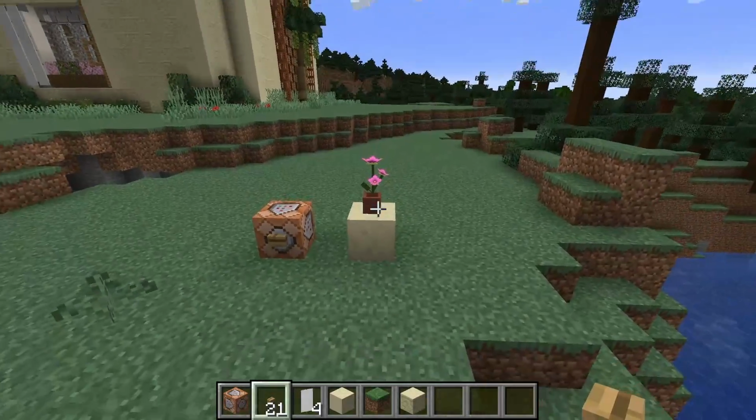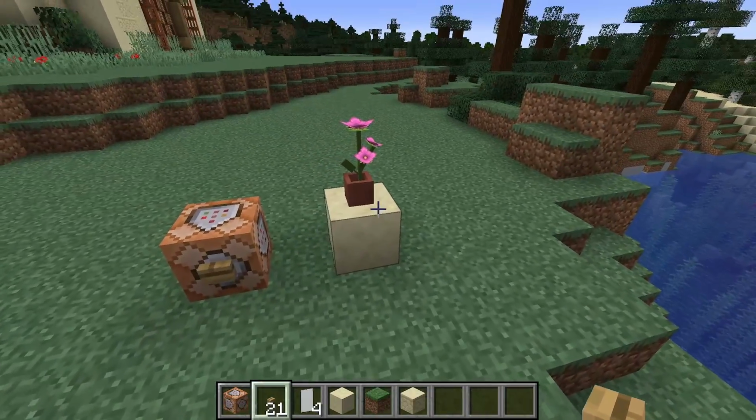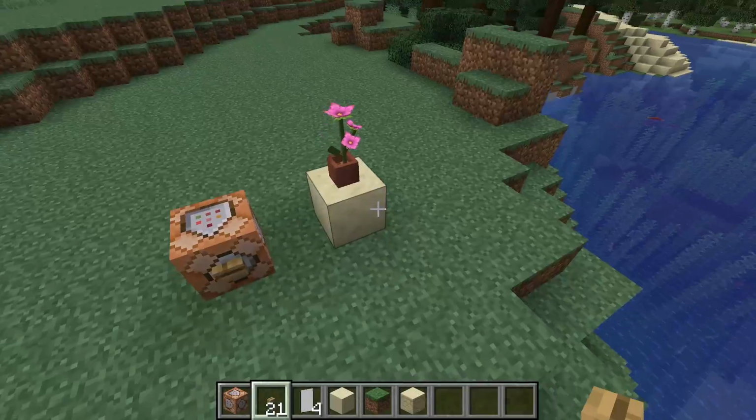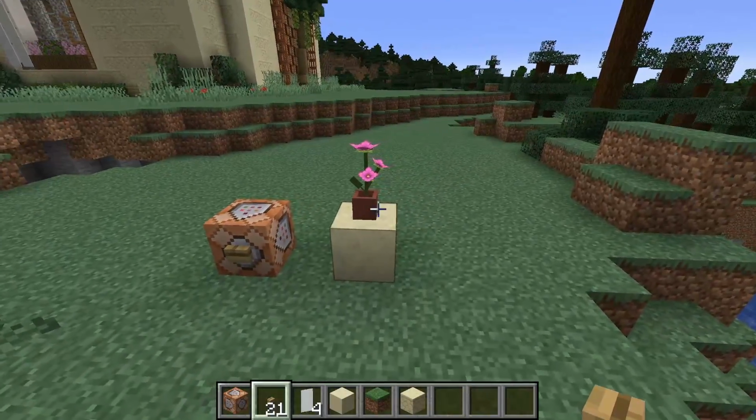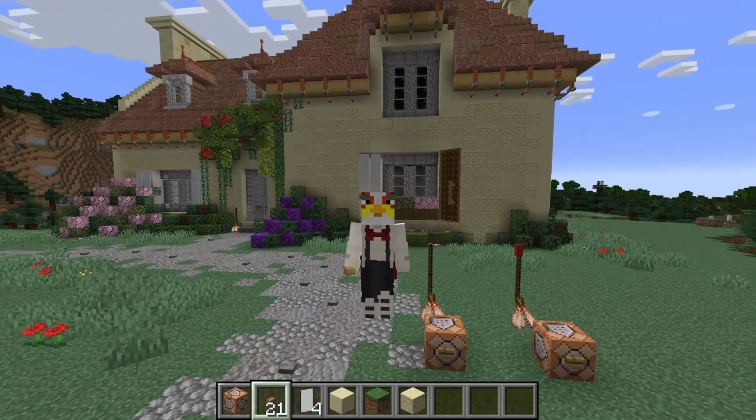So there you have it. There's our little custom made flower. I saved that, and if I ever wanted to use it again, I could do that whenever I want to. And there you have it. That's how you make these custom made entities.